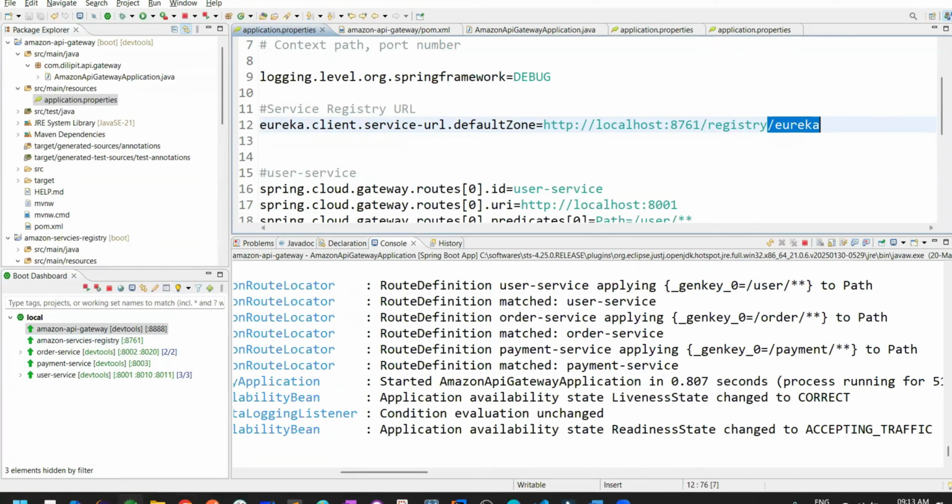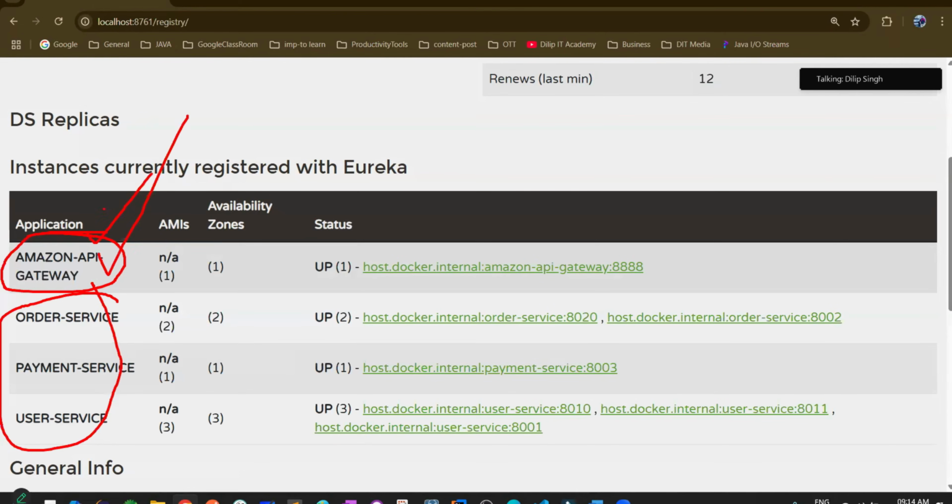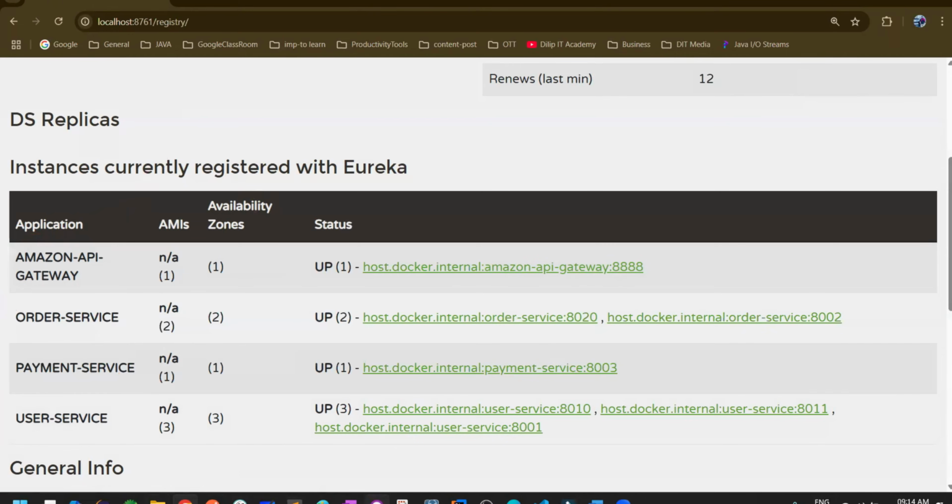Okay, so now the gateway has started. Let's see whether it is registered or not. Yes, see here, now the API gateway application is registered with the service registry application also. That means all our microservices as well as the gateway application are registered with the service registry application. This is the first step we have to achieve for dynamic routing across microservices and their instances.